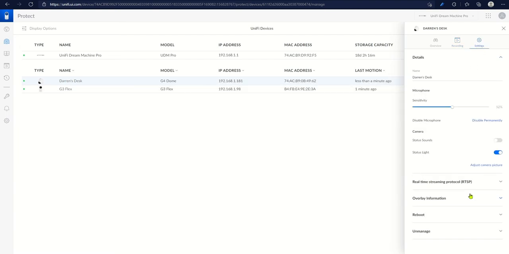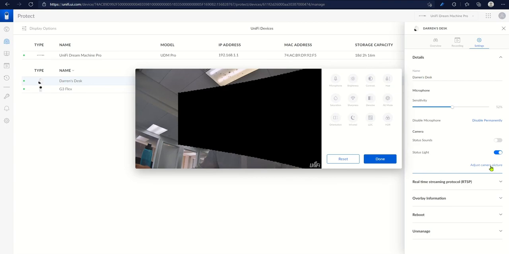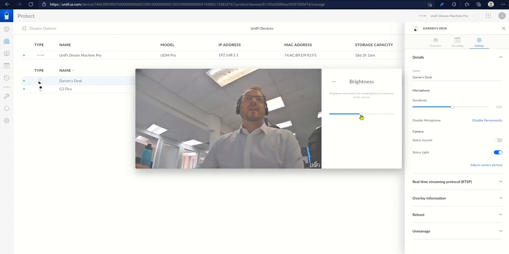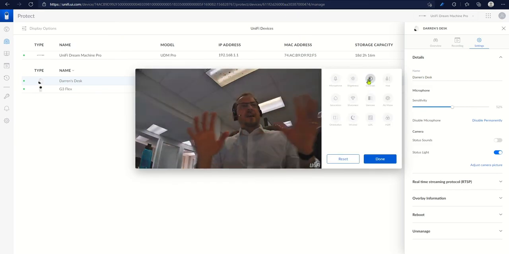Go back into settings, and then in adjust picture quality, here is where we can actually turn your microphone on or off, and then we can change the brightness levels as well, so we can have it really bright, or dull the brightness out depending on where the camera is located. As I said, just making sure that it is set up perfectly.